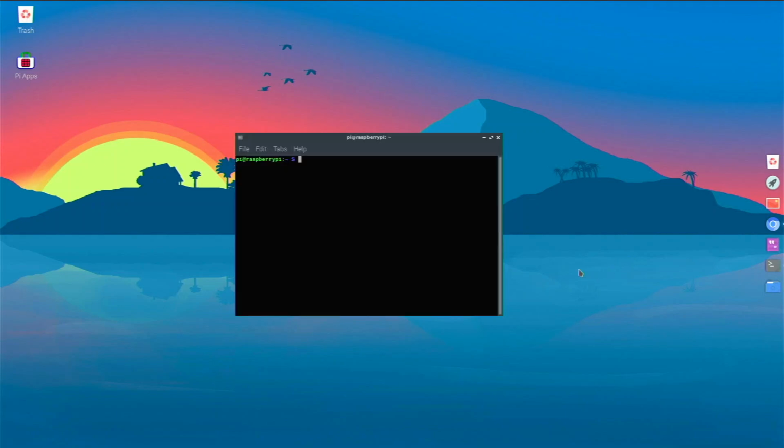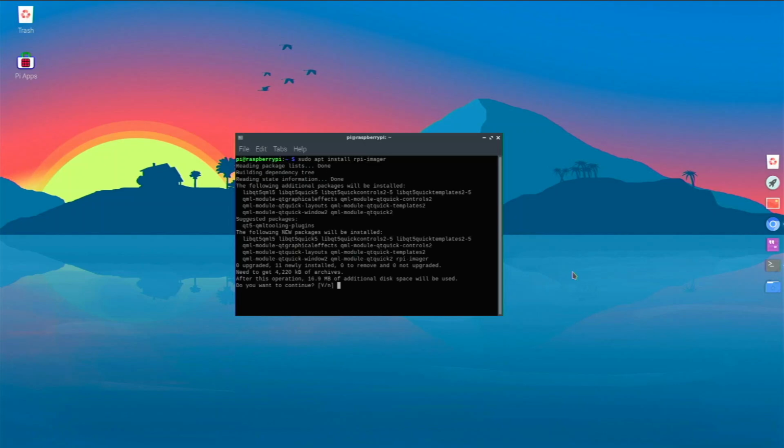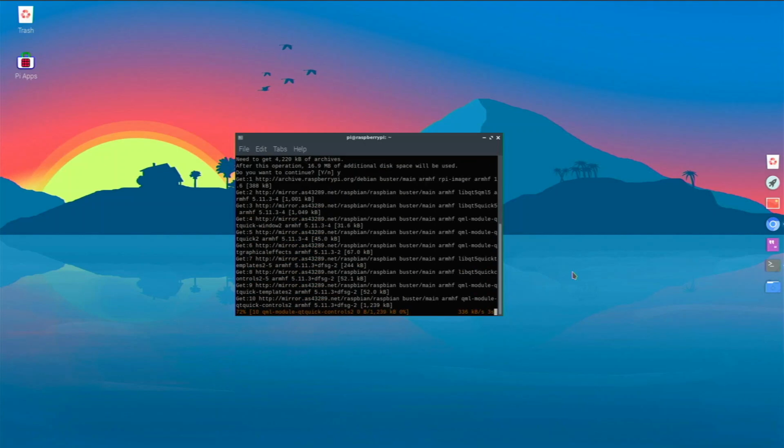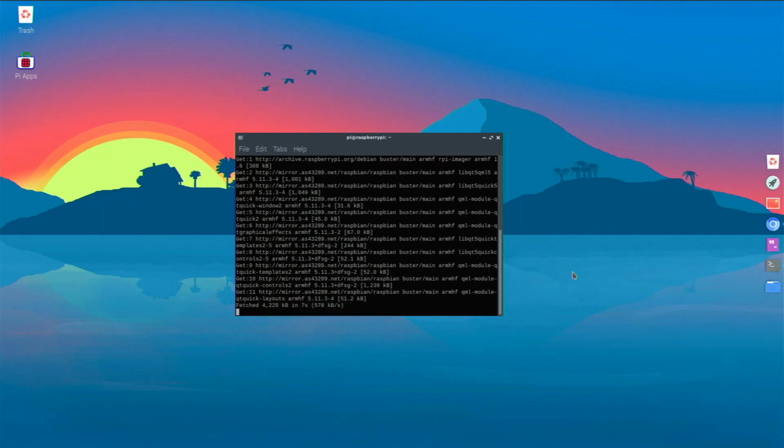Next, one thing I did forget to install was Raspberry Pi Imager. So sudo apt install rpi-imager. That's to be able to flash my images and update my system, format SD cards, everything like that. It's a super useful tool. If you haven't seen my video on the new update, Raspberry Pi Imager version 1.6, please watch that video. It's super cool.